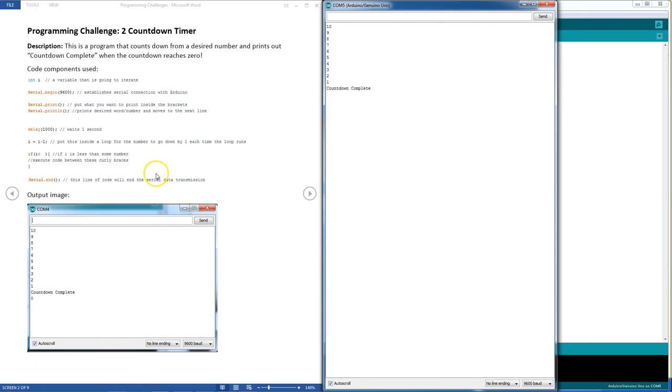Now, if you want to spice this up, you can maybe even try to get it to count down from a number that you enter into the serial. You're going to learn this in future challenges. But for now, that's it. Your turn to program it.